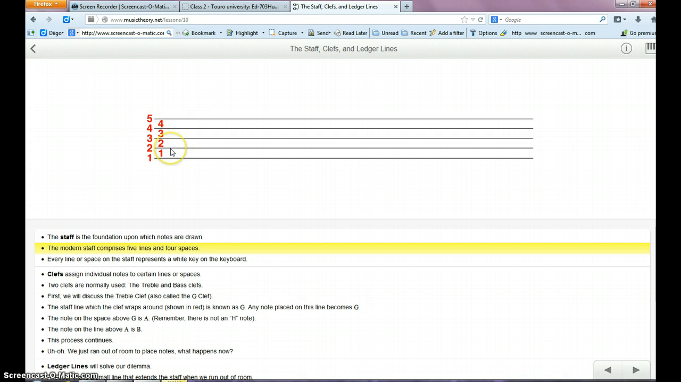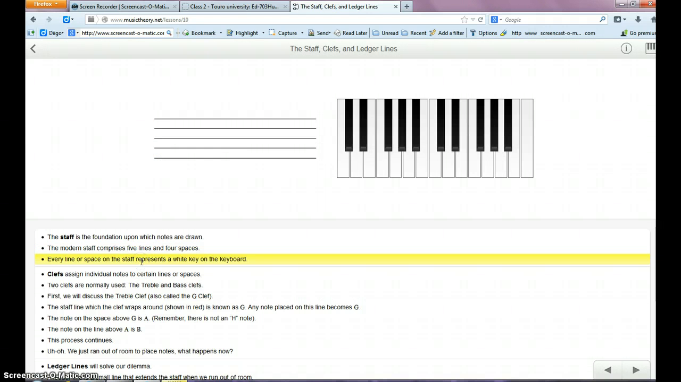These lines and spaces represent a white key on a keyboard or a piano. And if you are playing another instrument, which we will be doing if you are in my music class, we'll be playing the recorder, it's the same thing. Our notes for the recorder are on this staff. It goes through and shows you what each key is on the keyboard according to the line or space that it sits on for that note on the staff. Now that's the staff. Let's get into the clefs.